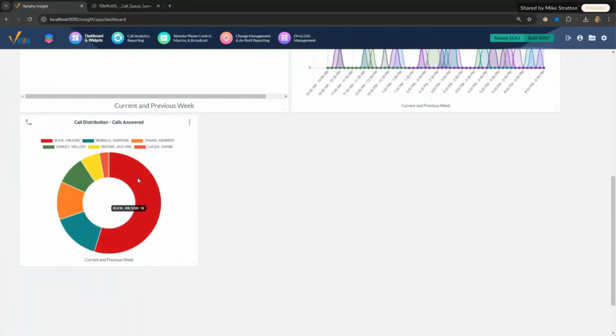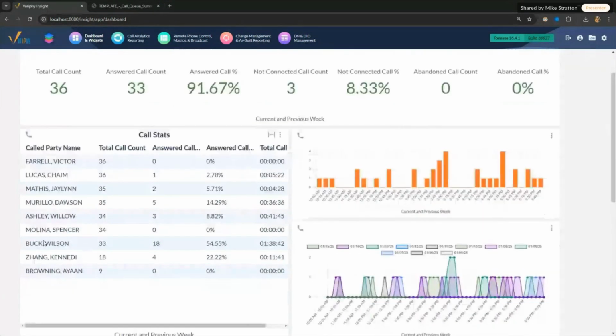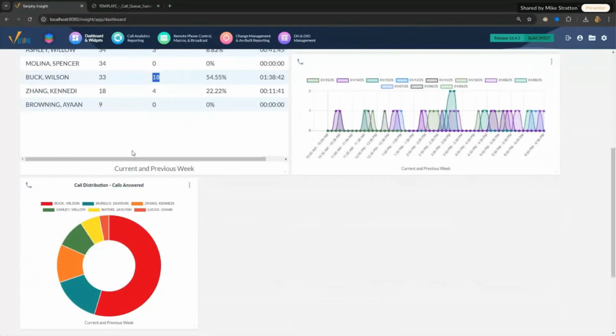Now I can see Wilson did 18, Jalen did 2, Willow did 3, or actually Willow Kennedy 4. So this is a different breakdown. If I go back up here, there's Wilson with 18. Now I'm looking at this column instead of this column, and I can see the call breakdown as to not who's being presented with calls, but who's actually answering the calls.